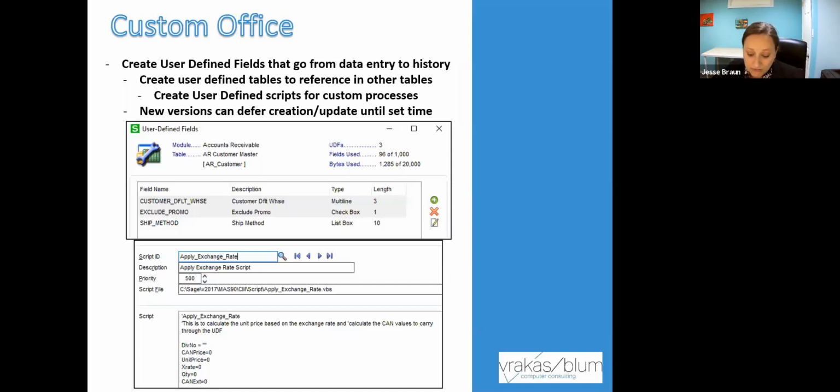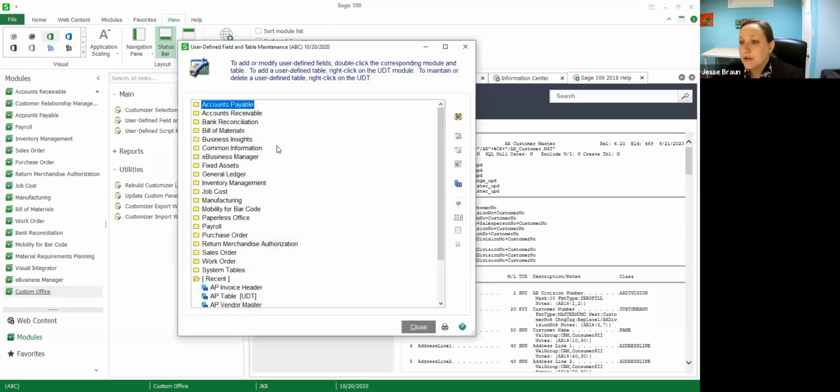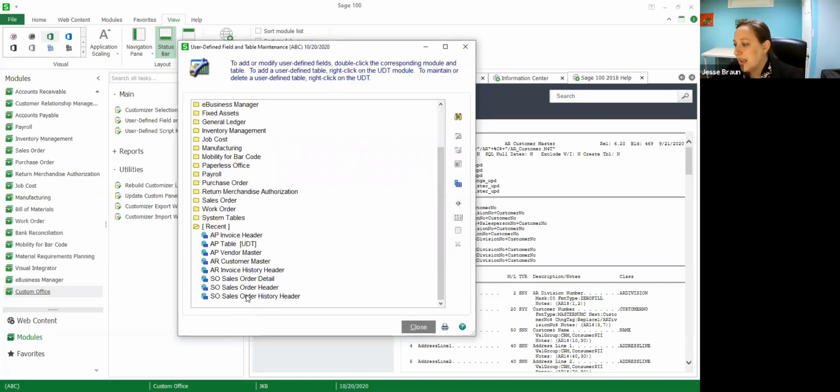So in Custom Office, one of the things that we can do is create user-defined fields or user-defined tables. And I am going to come over to Sage and show you this. So in our user-defined field and table maintenance, you can see all of our modules. You can also see that we have tables that have been used recently. Again, this is my test system. I've got a lot of stuff in here. I do a lot of playing around. I do a lot of testing things for clients. So you're going to see a lot of data in here.